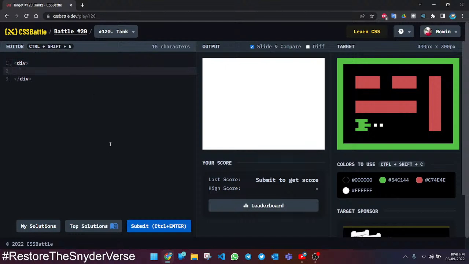Okay, inside a div we have four red divs and a design created by four green divs. Okay, then we have two white divs. Okay, I think that's it. In the div we are going to create some divs.